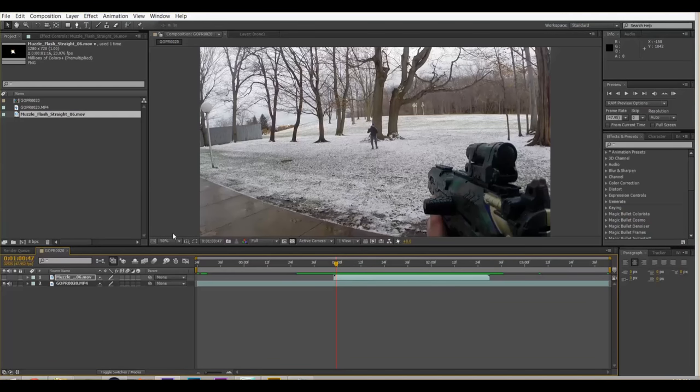Okay, I am going to do a realistic muzzle flash tutorial in After Effects using Video Copilot's Action Essentials movie pack. All right, so you got your video up. Right now I'm doing a POV, or it could be an over the shoulder, just something where the front of the gun is facing away from the camera, and it's all the same general stuff.